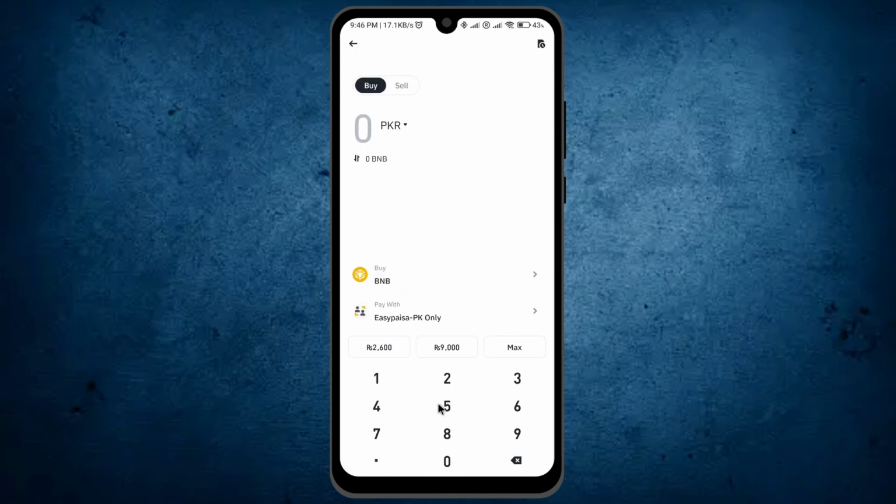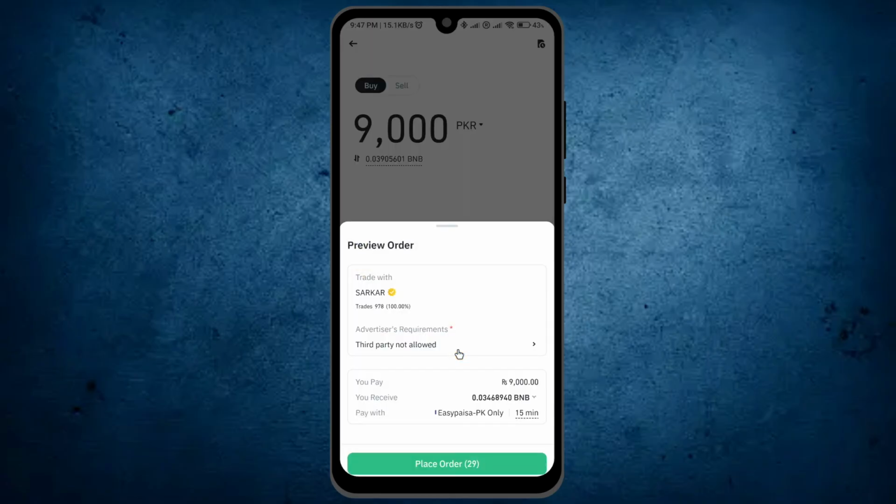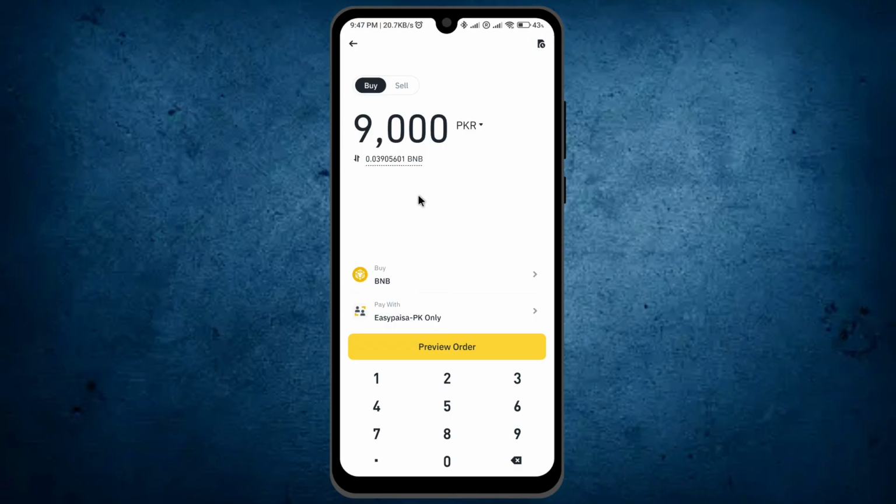Now enter the amount you want to buy, just for showing you, I will enter this amount. Now tap on the option Preview Order. Once you tap on Preview Order, you can see I will pay this amount and I will receive these BNB tokens. The last thing is tap on the option Place Order. Once you tap on it, your order will be placed, and within a few minutes, you will purchase BNB from Binance.